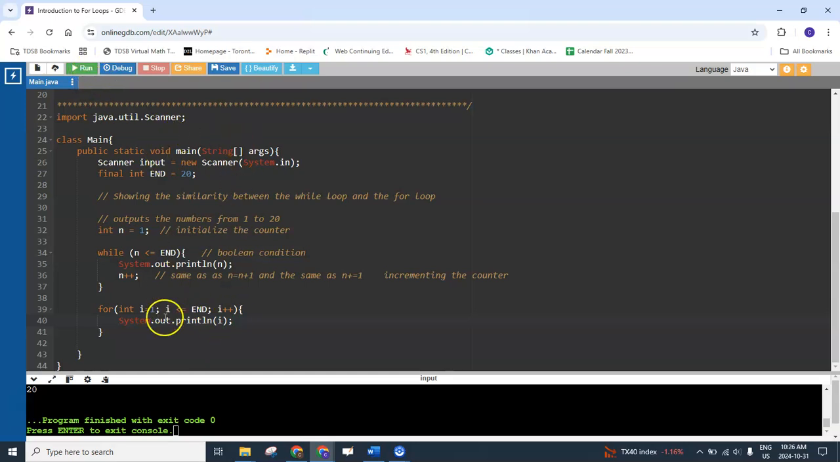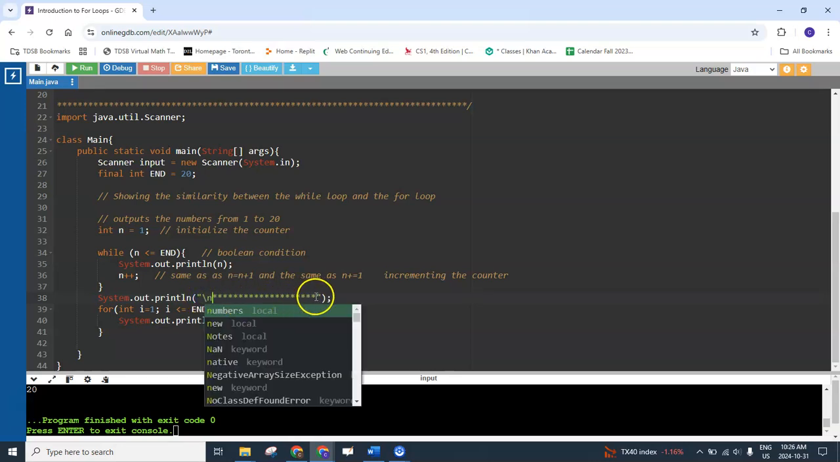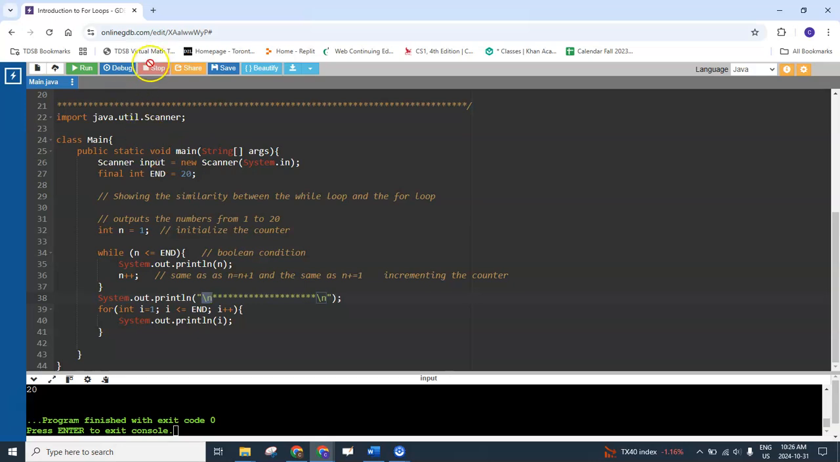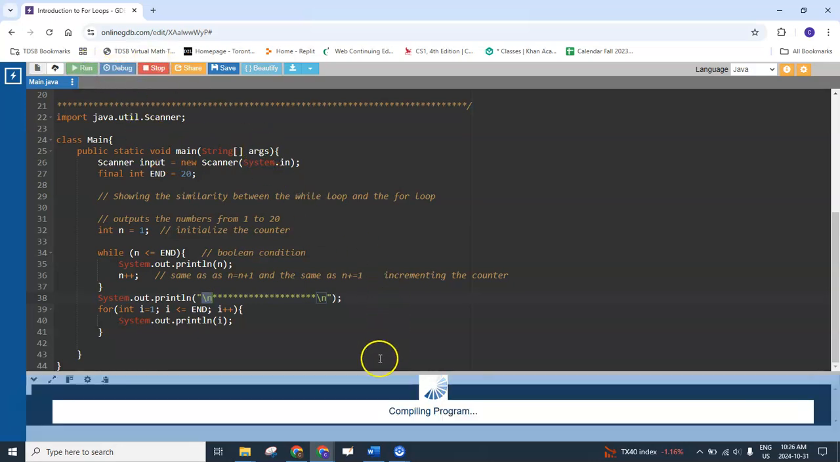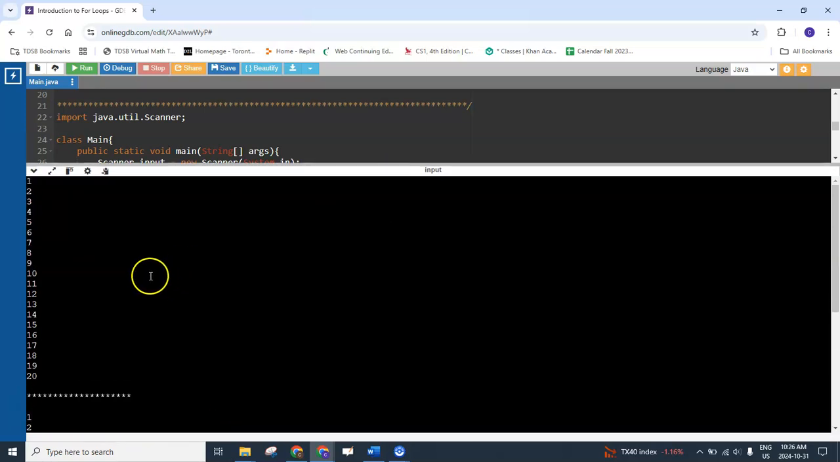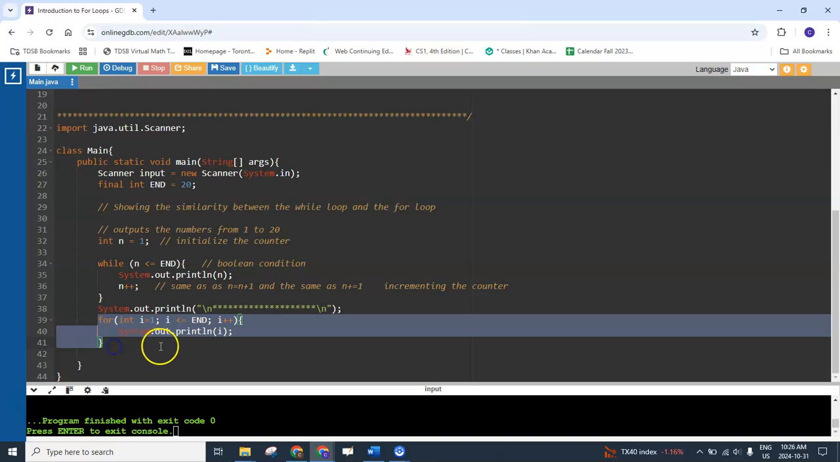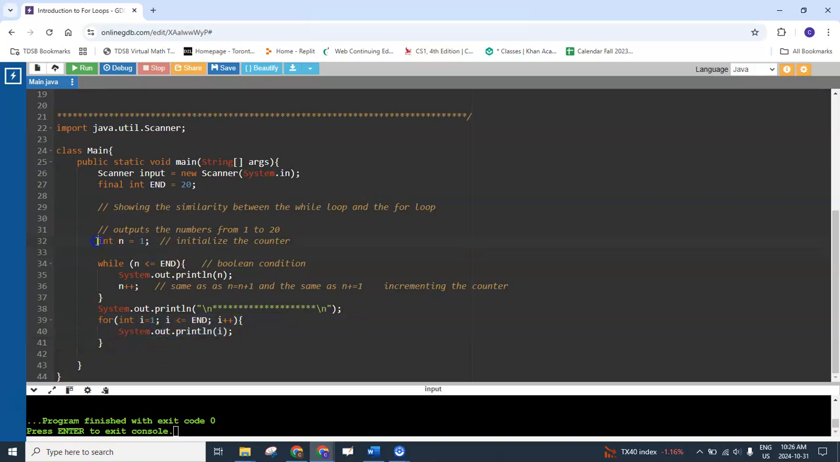So I run this, and maybe I'll put a blank line in between, or some stars or something, so we can see the separation between the 2 loops. I could even add an extra line by saying \n, because remember \n is an escape character that puts in a new line. So I run this, and you can see it's done 1 to 20 and 1 to 20. So the exact same results. But this loop looks just a little bit neater than this.